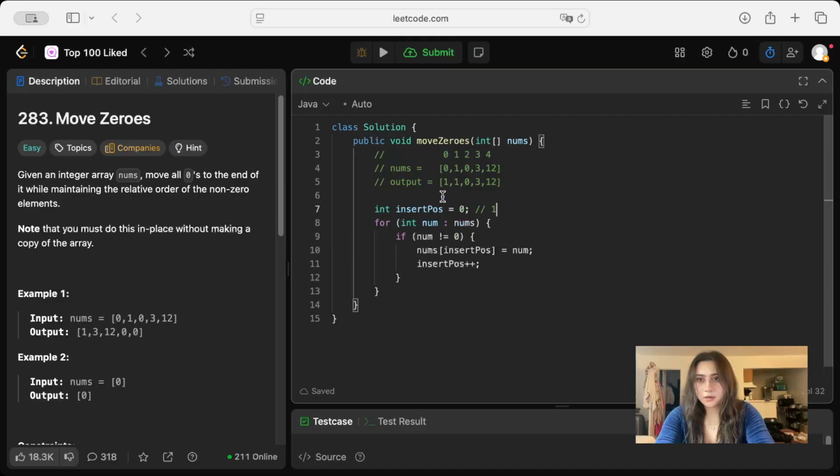Then the next iteration, num will be 0, so since this is 0, we don't do anything here and we just continue. Then num will be 3, and insert position was 1, so since 3 is not equal to 0, we will make this into 3, and then insert position will increment. Next round, num is 12. 12 is not 0, so with insert position at 2, nums at insert position, which is 2, will equal num, which is 12, and then insert position will increment to 3.